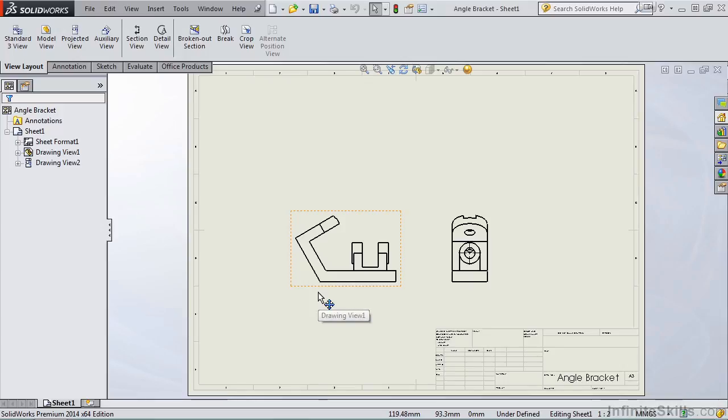In this lesson, we are going to learn how to create broken out sections. Broken out sections are very common in industry because it's a way to break off the corner of a part, look inside of the part without having to add cutting lines or labels on views. This is a quick, easy way to get a look inside of a part.